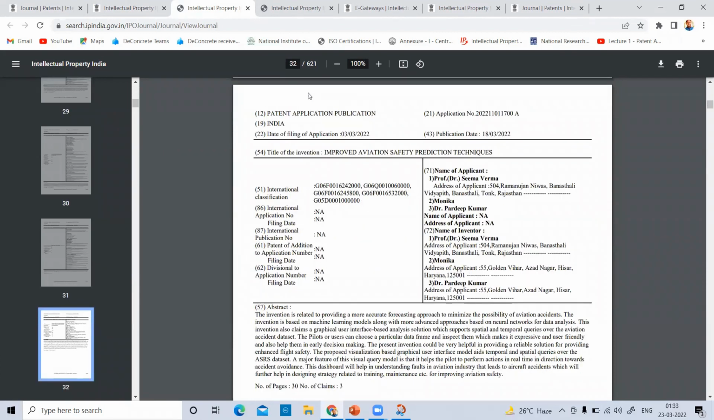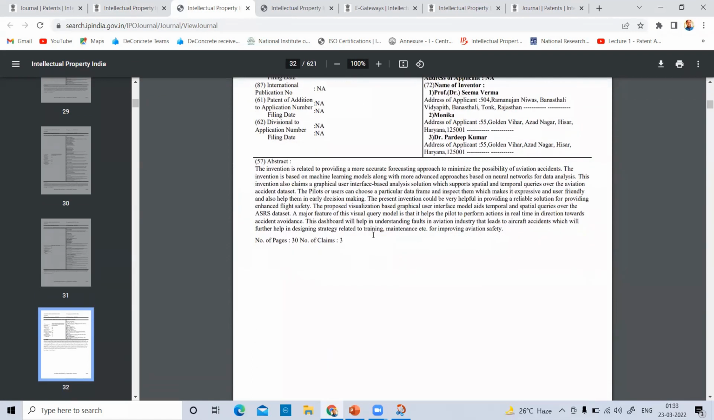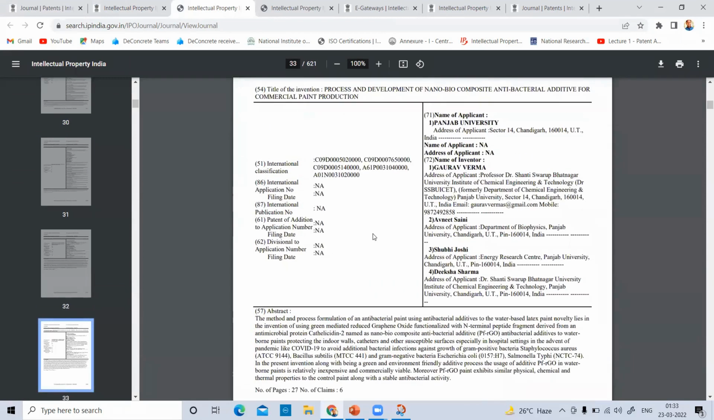It will show you the patent application number, when it was filed and when it was published, the title of the invention, who the applicant as well as the inventor is, the abstract, and how many claims there are. Like that, you will get how many pages there are here.